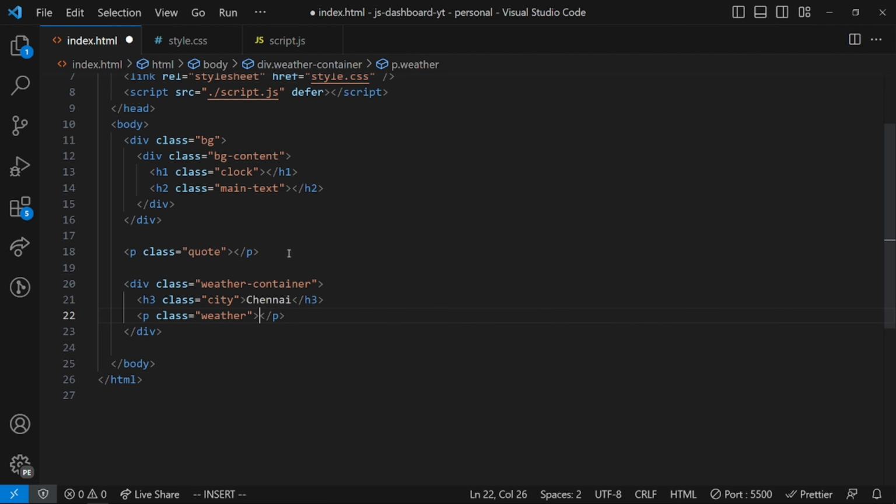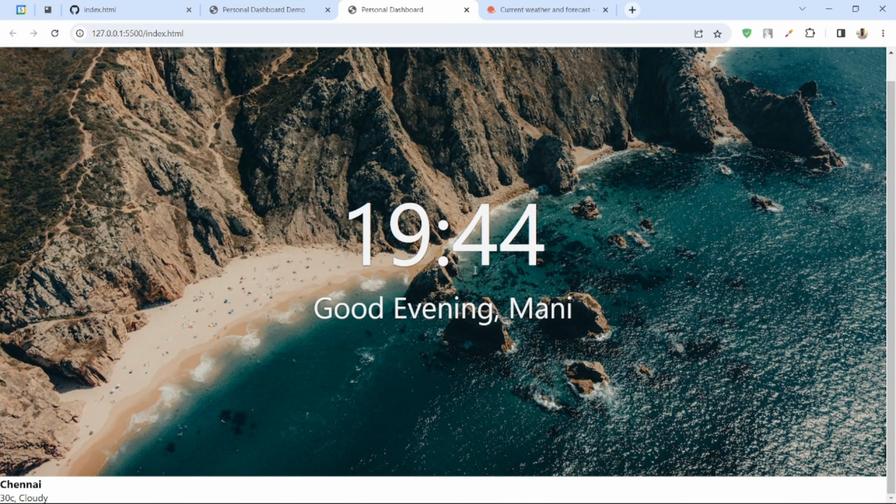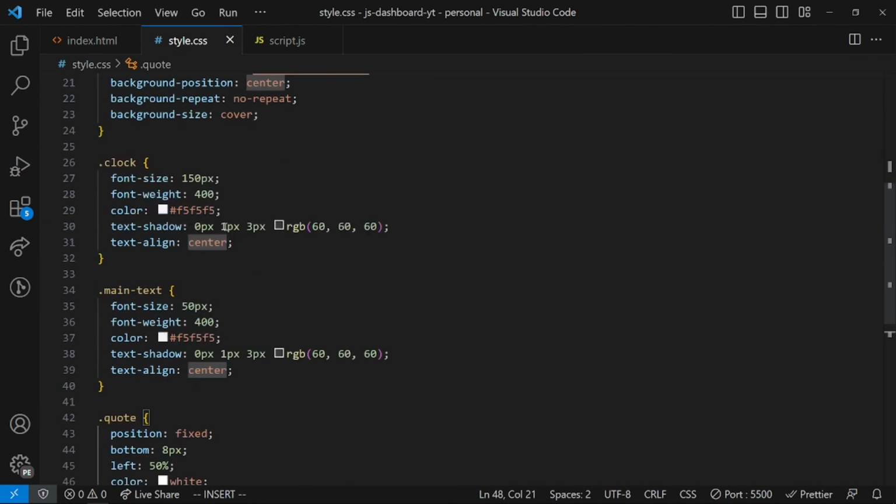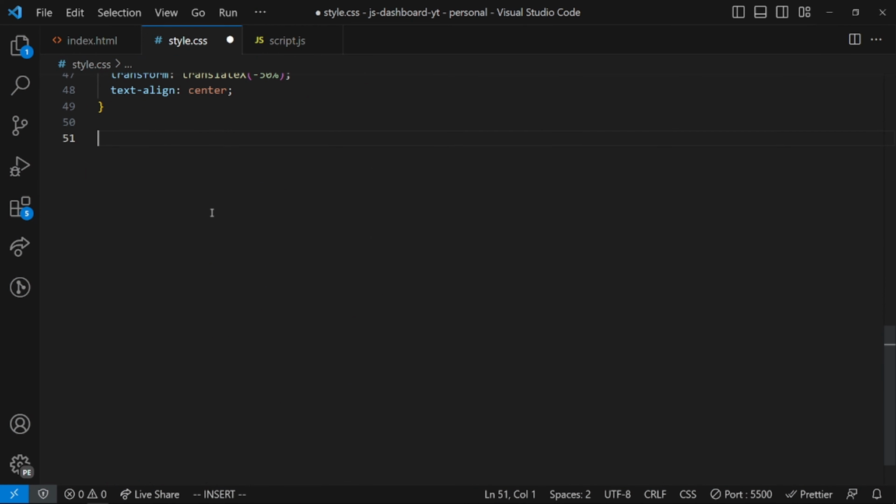Just to pre-populate some dummy values, I'm just going to type some values right here. Now when we see that, we again see those two values right at the bottom of the page. So let's go back and add some CSS to position them in the appropriate top right corner. Let's go to CSS and let's target that weather container.